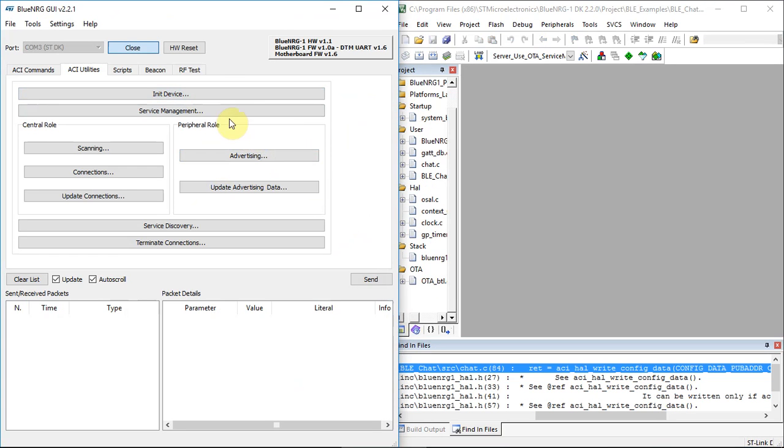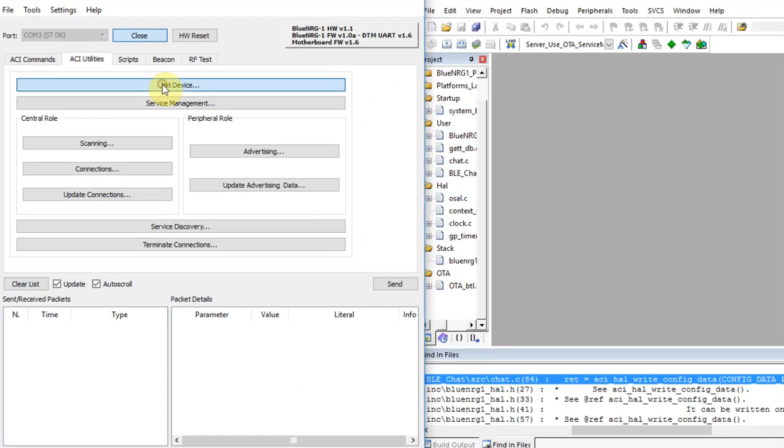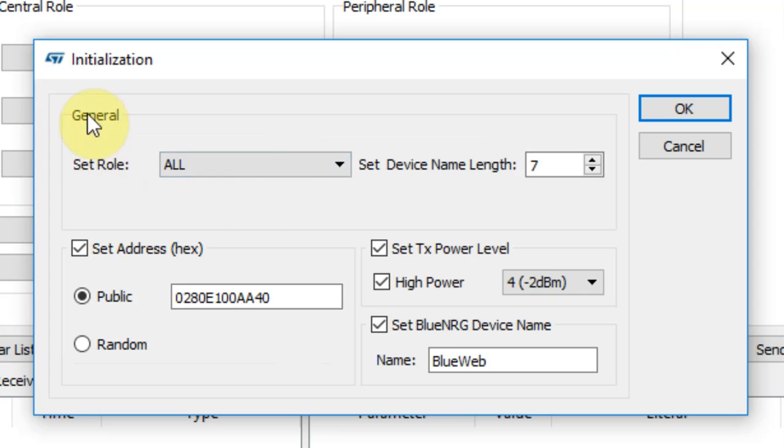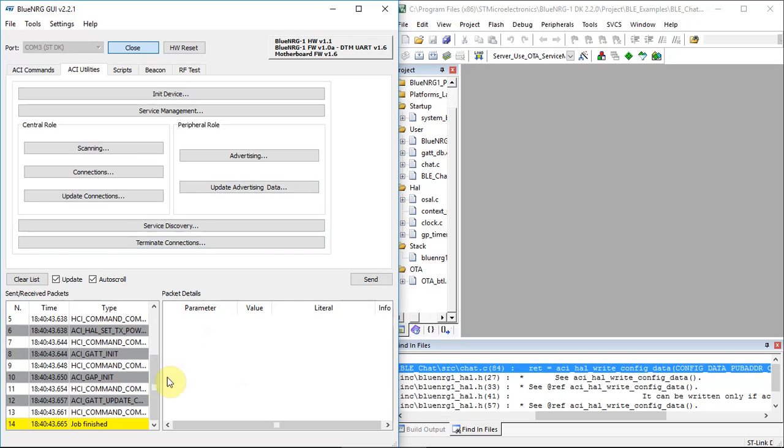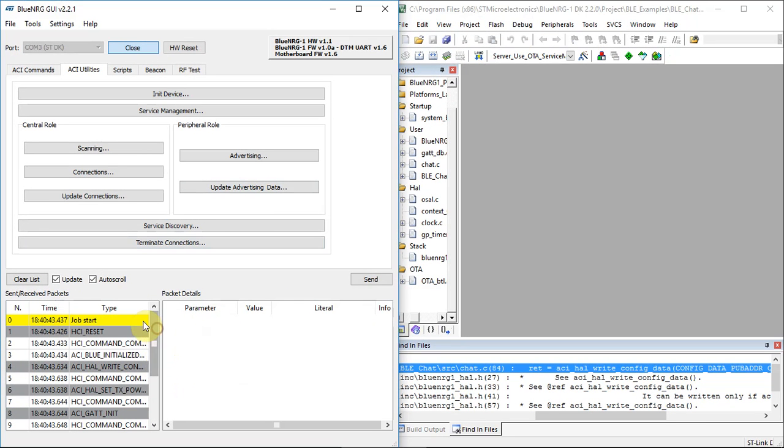So the first thing we need to do is init device. Again, we have general. We have the set address, either public or random. We have the device name length, 7 bytes, and the set BlueNRG device name. And this time I called it Blue Web. I'll click OK. We can see that everything passed correctly.